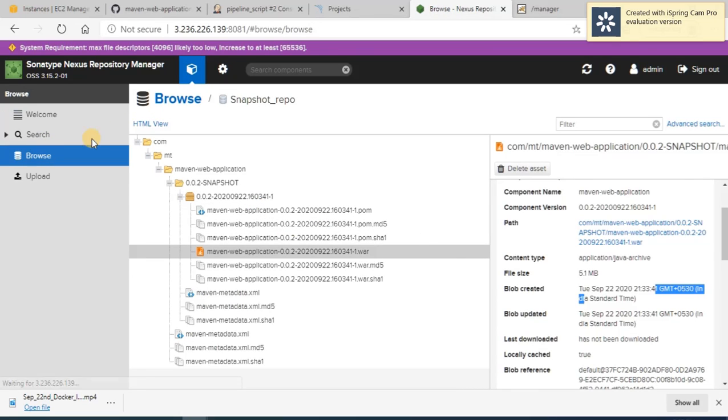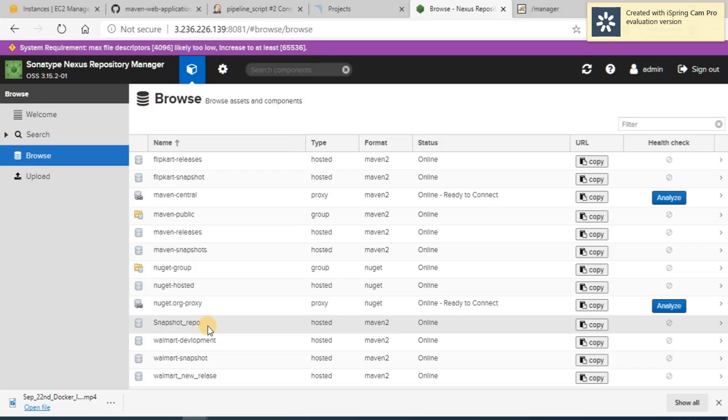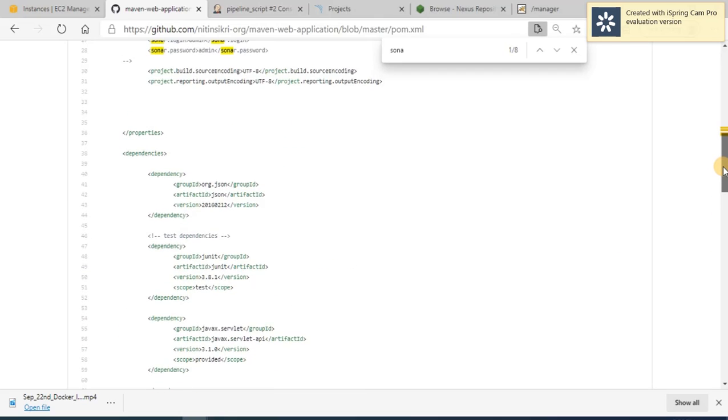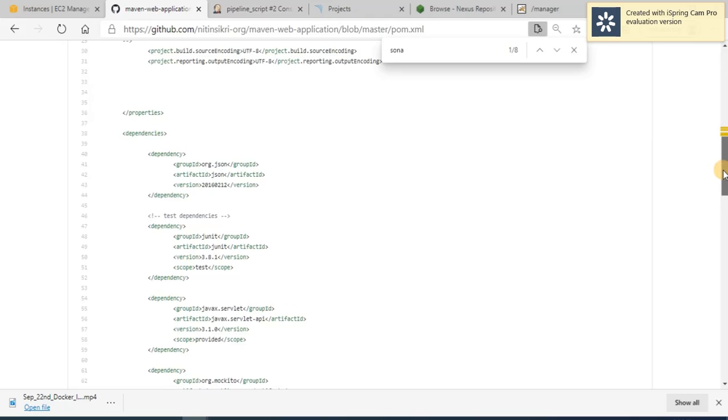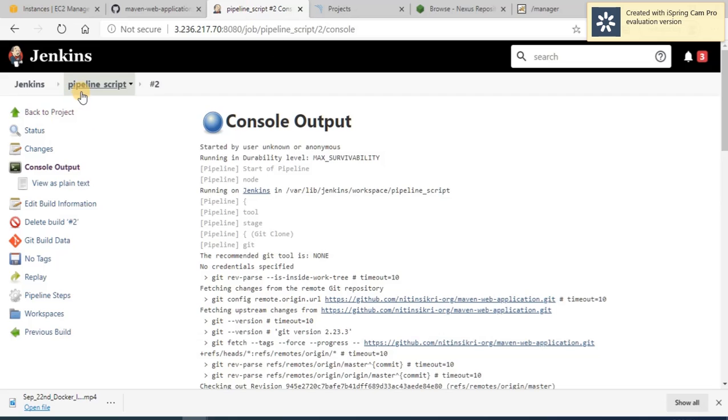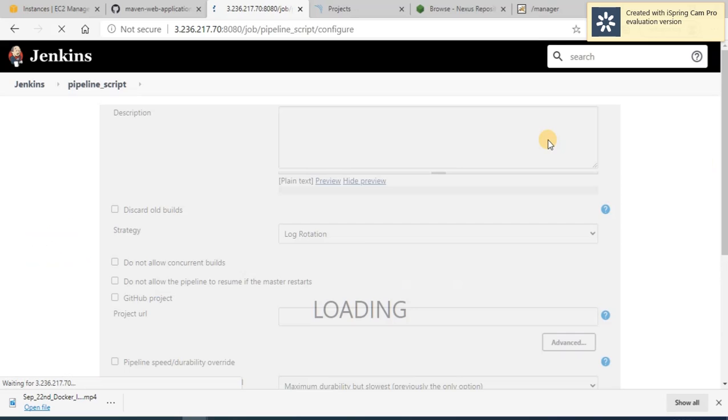If you browse the repositories here, you can see the snapshot repo and another repository named Walmart development. One is my snapshot repository, one is my release repository. We already discussed the difference between release and snapshot. So you have to give these IP addresses. One goes in the distribution management tag, and the other, for Sonar, goes in your properties tag. Once you give the IP address, you have to write the script to call that.